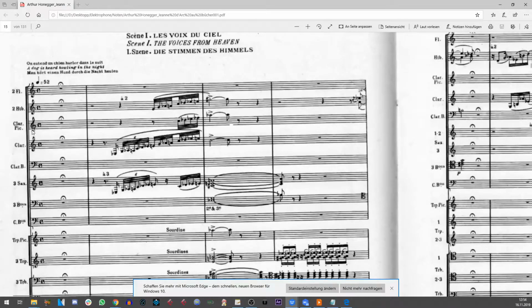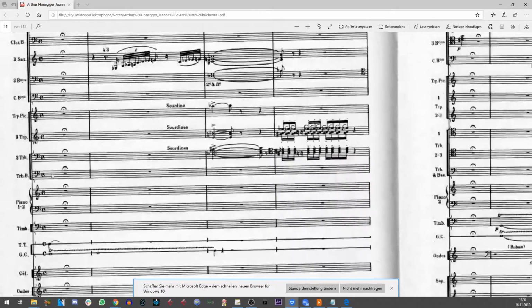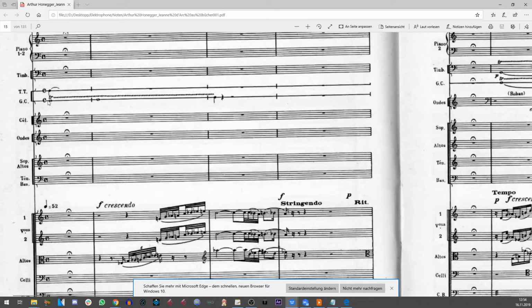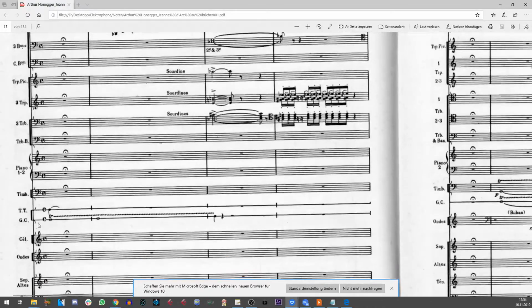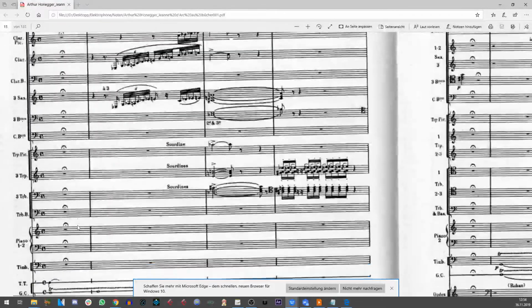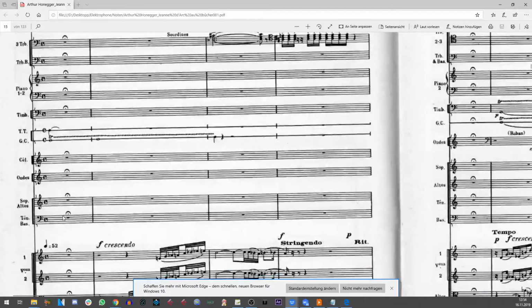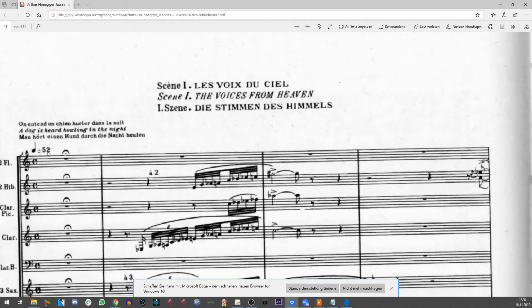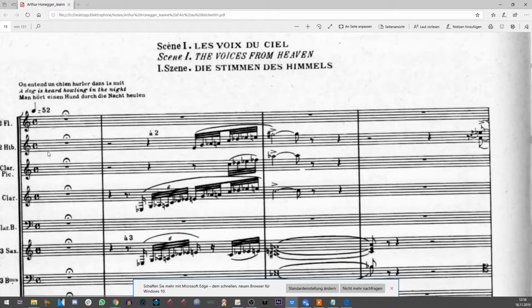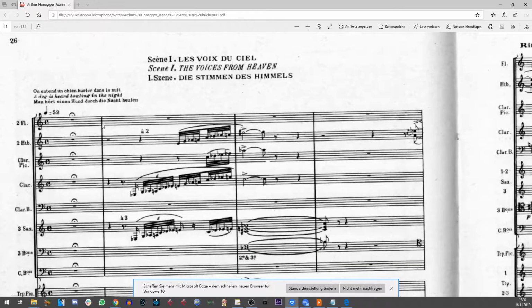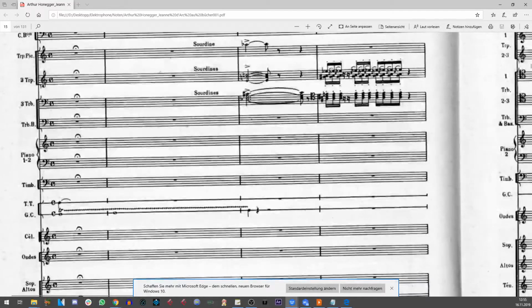And that's it already. So it started right here, with this roll by the big drum. I think that's the big drum, at least. And the Ondes Martenot, well, it says that it doesn't play anything, but at the very beginning we have a scenic direction: a dog is heard howling in the night. Speaking of cats, but this dog sound is actually made by the Ondes Martenot.